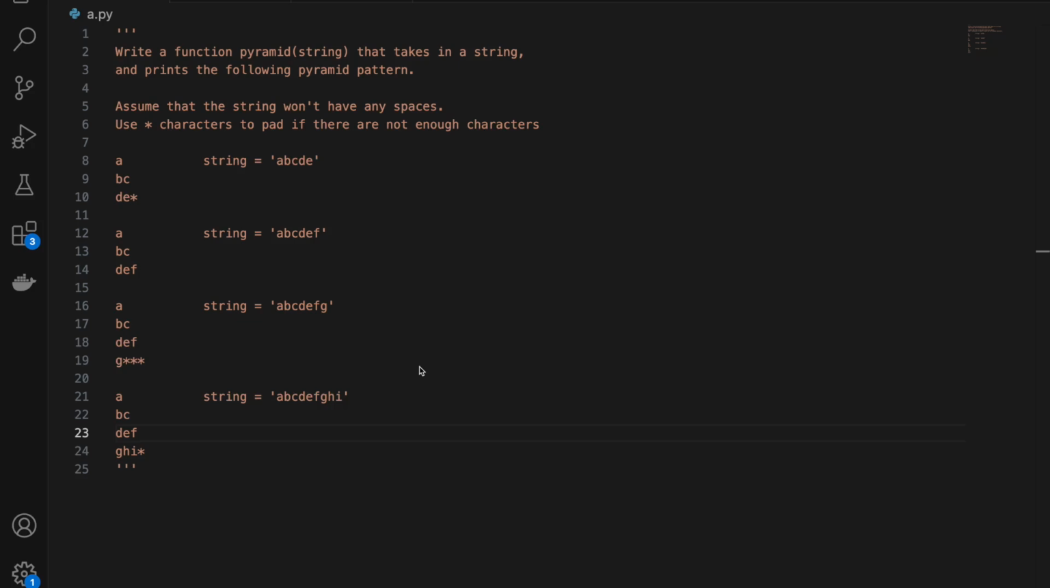Write a function, pyramid string, that takes in a string and prints the following pyramid pattern. So here we assume that our string will not have any spaces in between, and if there are not enough characters to fill a line, we use star characters to pad it.